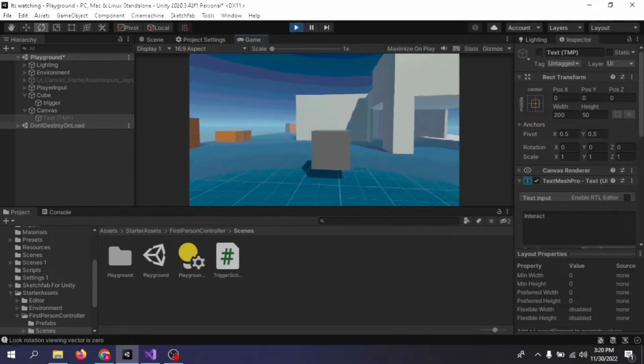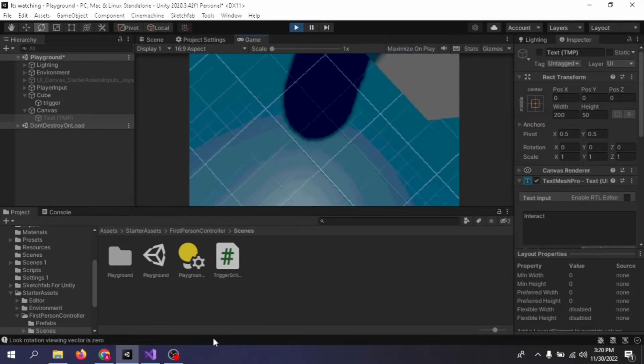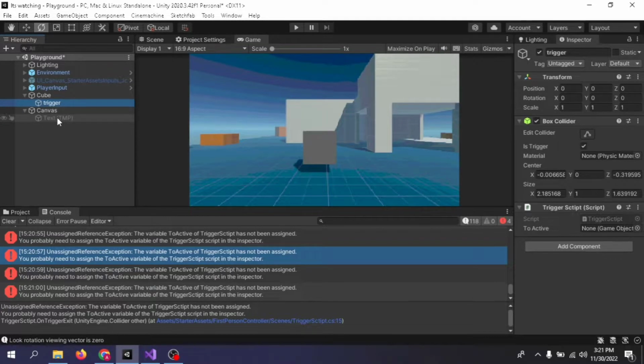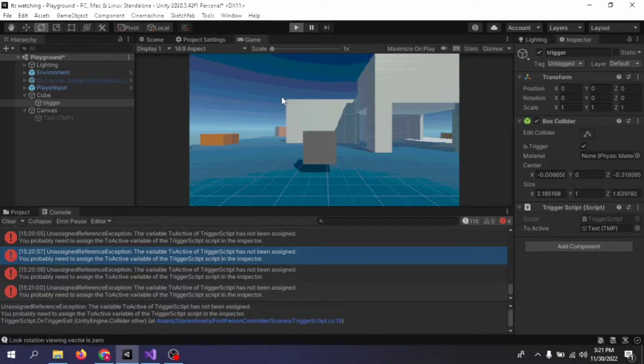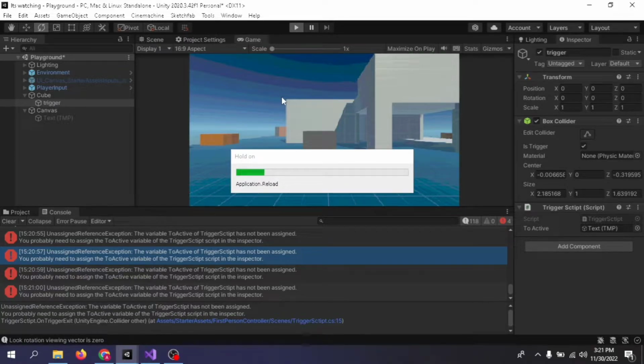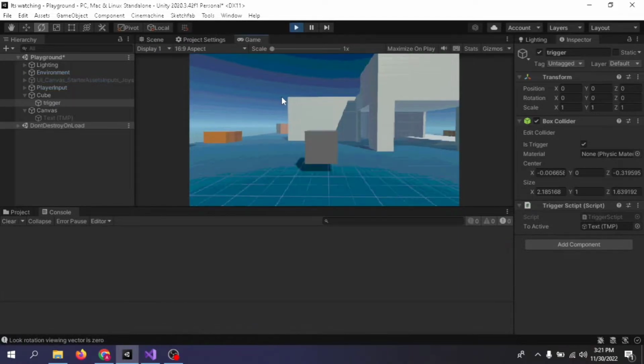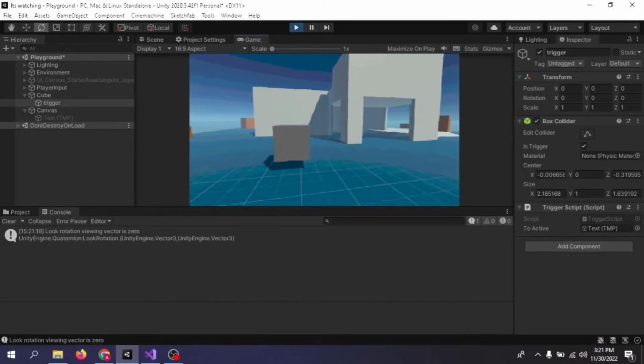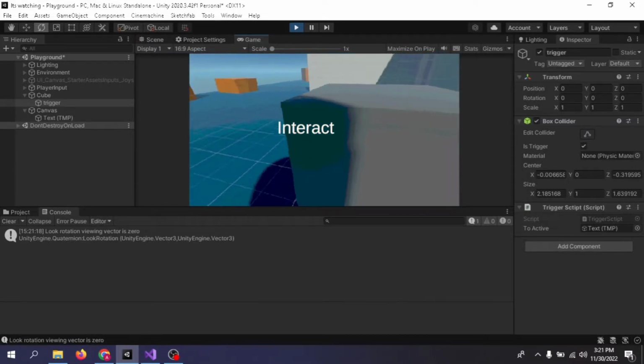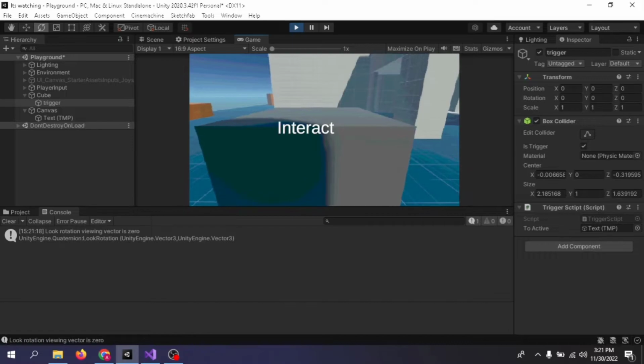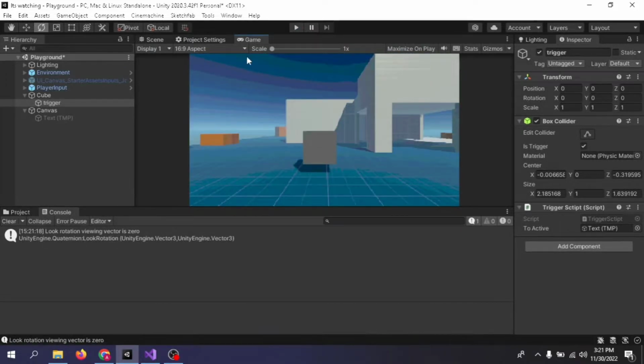Now if you go to the trigger zone, nothing will happen because we haven't made a reference to it in the script. In the empty slot, drag and drop the game object that you want to activate, and that should give you no more errors. Now if you get too close, interact appears, and if you get out of the trigger zone, it will turn the game object off. So that's the very basic thing, the bare bones basic.